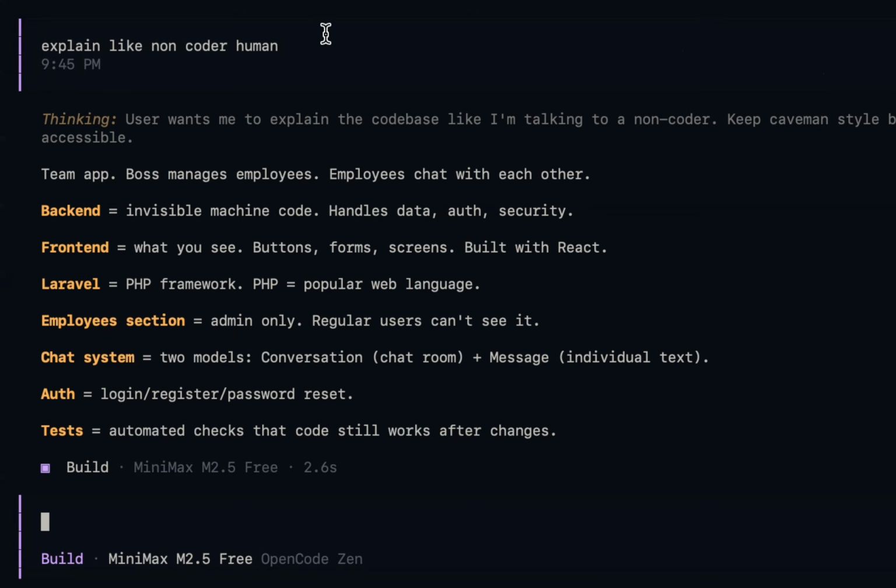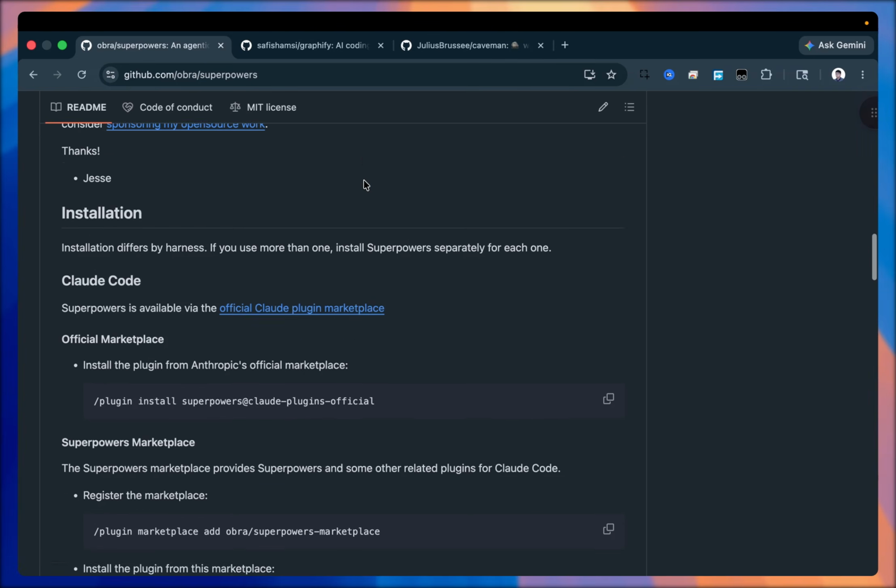So look at how fun it is. Explain like non-coder human. And it just gave me the output: team app, boss manages employees, employees chat with each other. So that's how fun this skill is. So if you ever wanted to add such skills to your open code, this is the video for you. So let's go one by one.